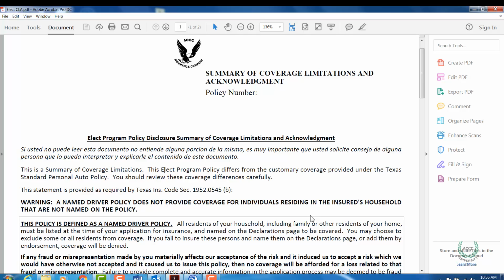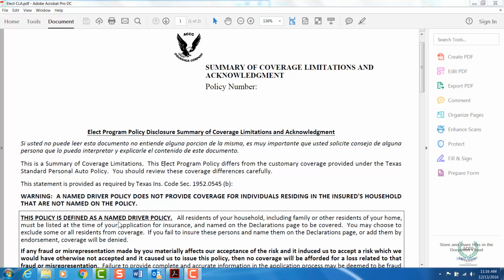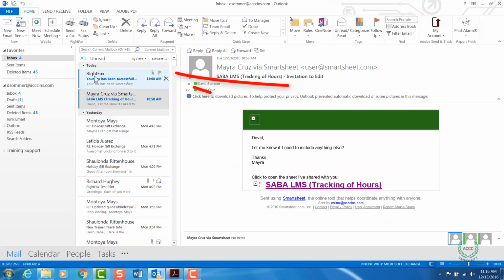Once you click Send, your RightFax is being processed from the RightFax server and being sent to its recipient. Once your fax was sent, you will receive a confirmation via email of the status of your fax.